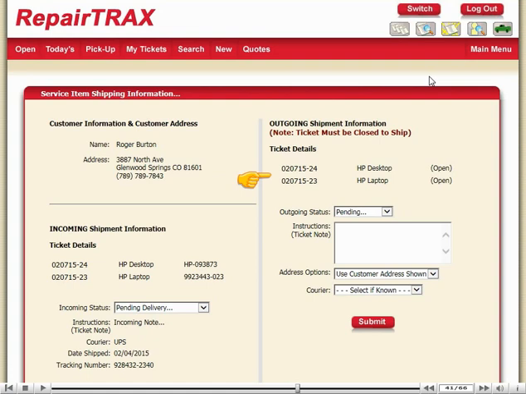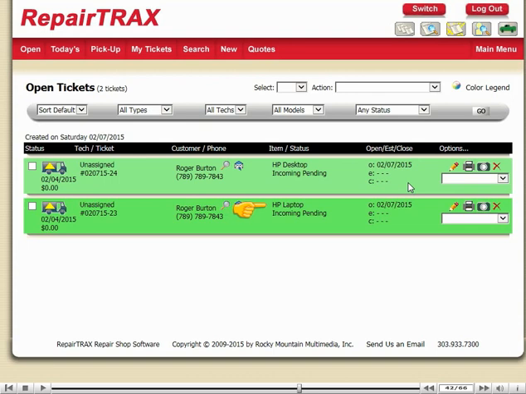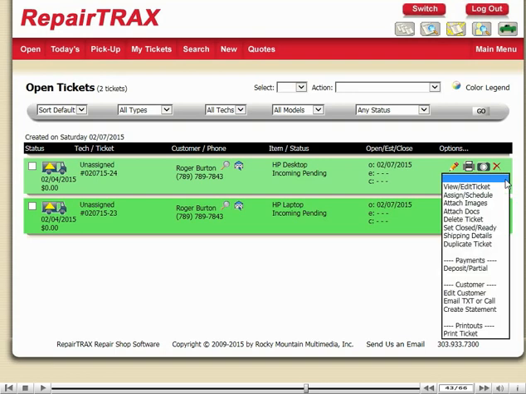So now let's jump to the ticket list. Okay, perfect. Here's our 2 tickets, the one for the laptop and the other one for the desktop. There was one more item that he sent. I'll show you a different way to duplicate a ticket right from here. As you can see in the action bar, there's a duplicate ticket. If I select that, it'll duplicate it.